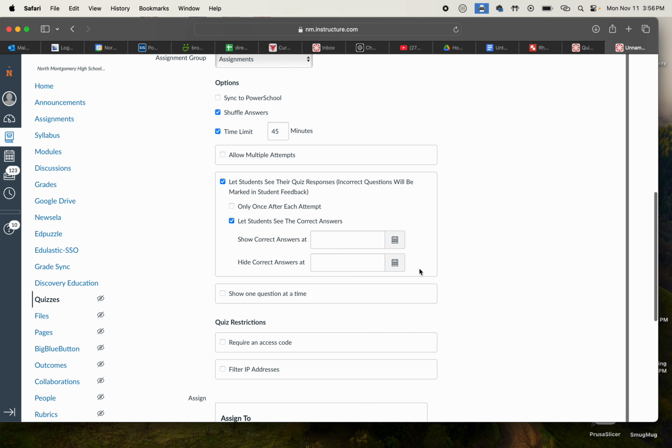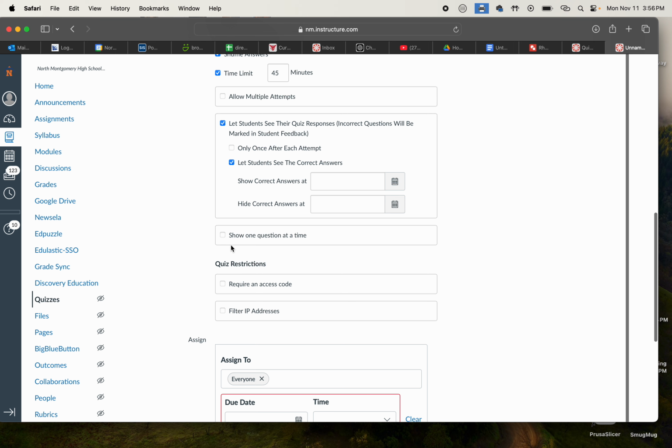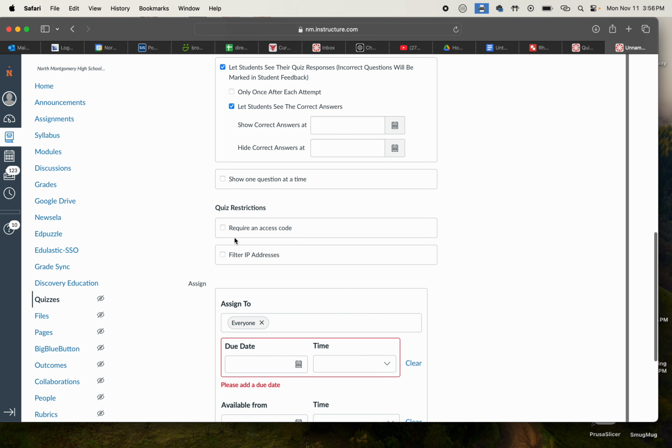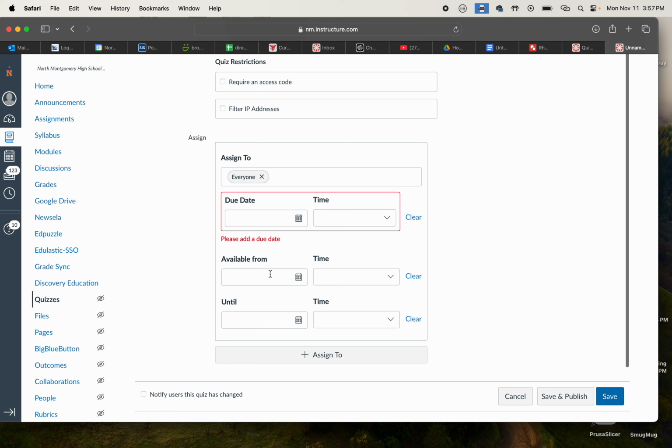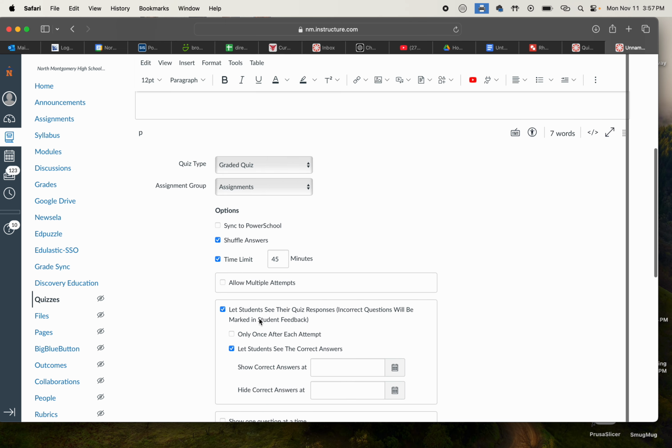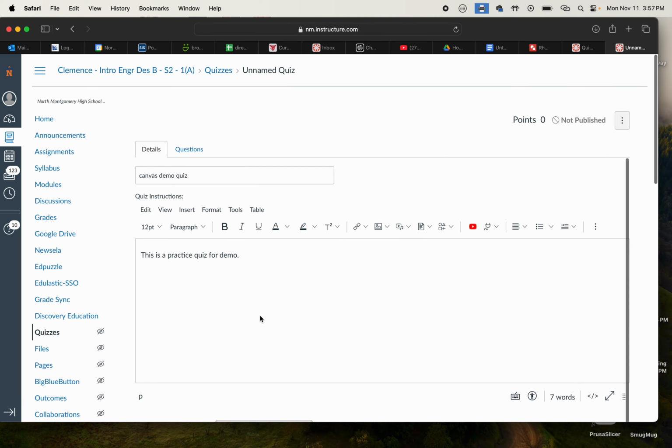So you can do show one question at a time. That's fine. Allow an access code. This is all stuff that you don't really need to do. If you really want to, you can. And then a due date. And if you want it available on a certain date or until a certain date, those are things you can add. A lot of that's like your assignments.